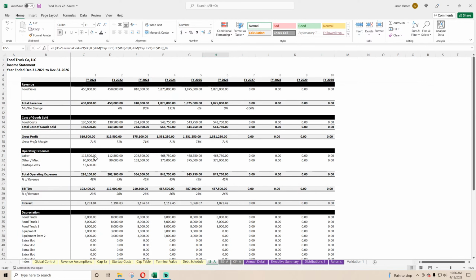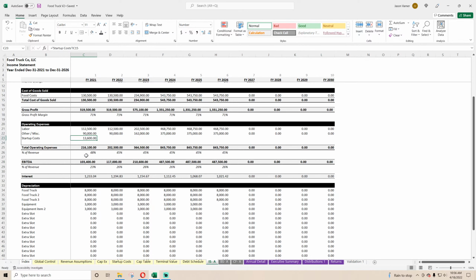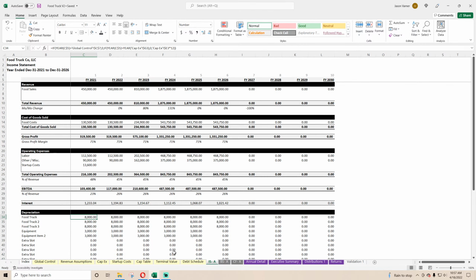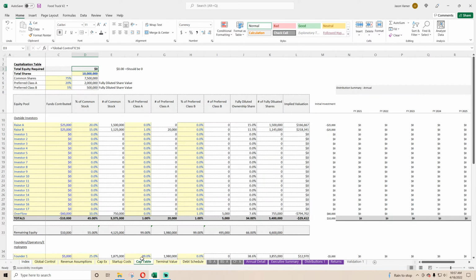Startup costs is referenced C15. Yep. All right, depreciation's fine. This is fine. So that's good. We got a terminal value in here that makes sense. Cap table we're going to have to reference in. We'll have to do all this.